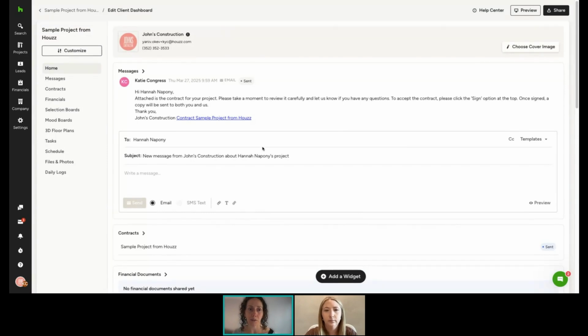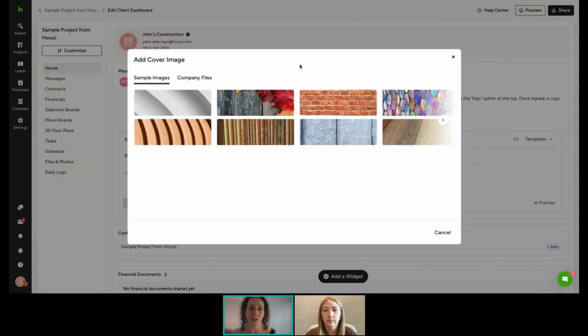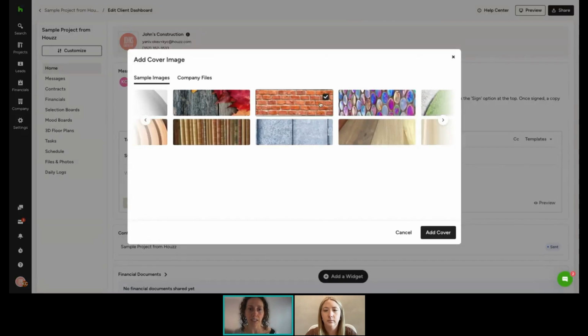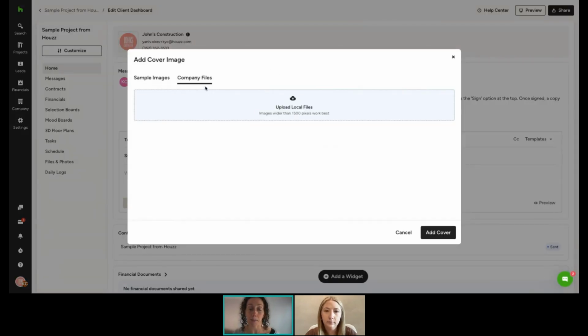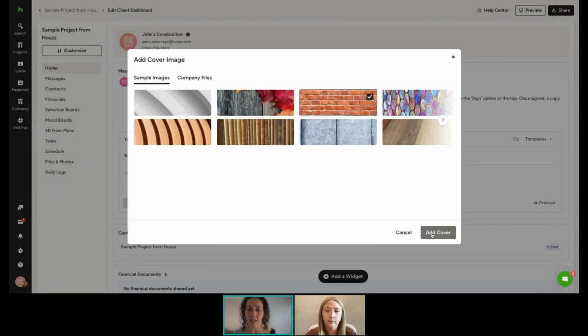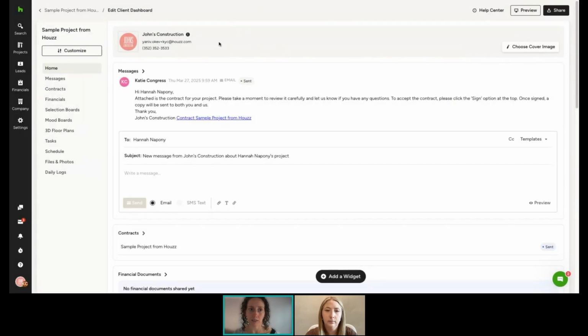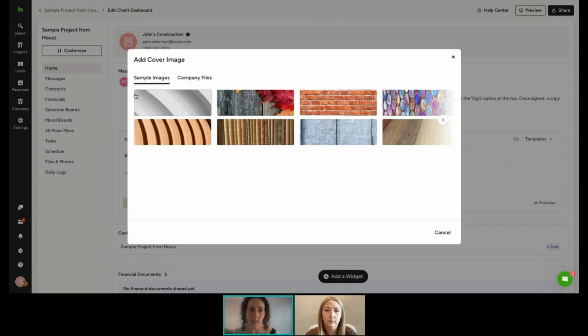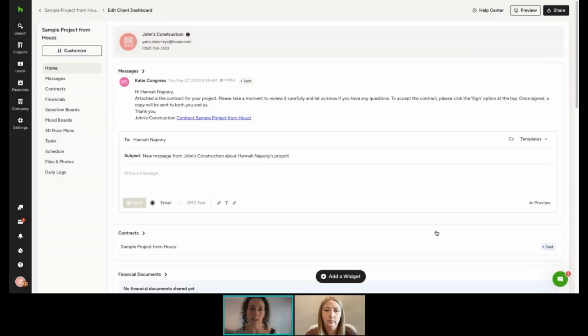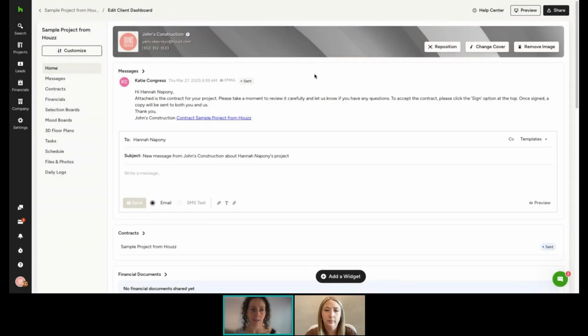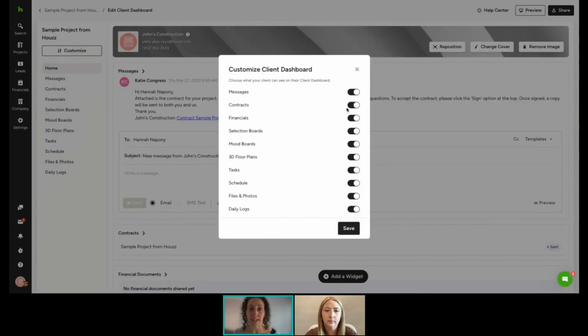A few other updates that we've added here is for the custom plans, you can choose a cover image. So you can add, for instance, a visual here, or you can also add a company file. So let's try this background image. Doesn't seem to be working. Let's give this a shot. There we go. You can also customize what's shown to your clients. So if for some reason you don't want to show them the mood board or the selections board, you can just toggle those off and they won't be shown.